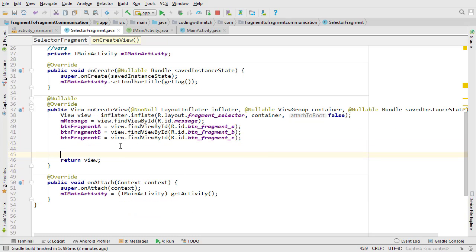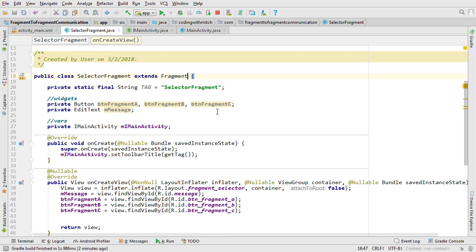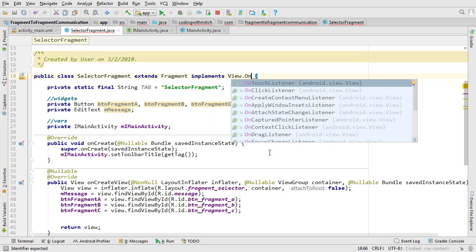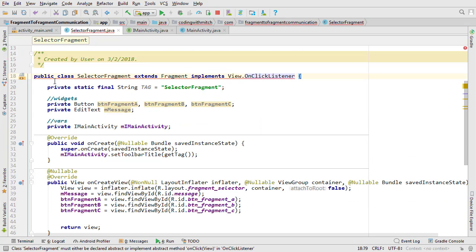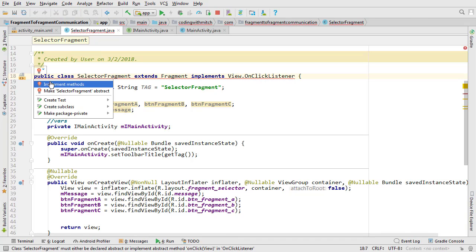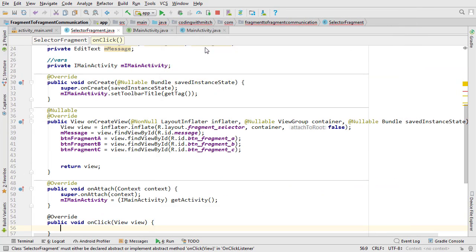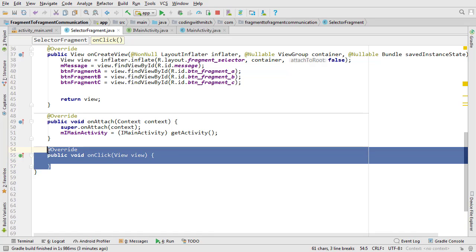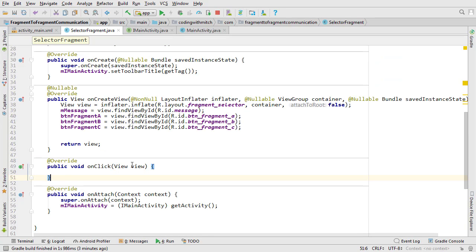We also want to implement the onClick listener interface. So implements view.onClickListener. That's going to make it easier for us to handle all the click events. So implement methods, get that onClick method. Right now there's nothing in it. I'm just going to cut it and paste it right there.